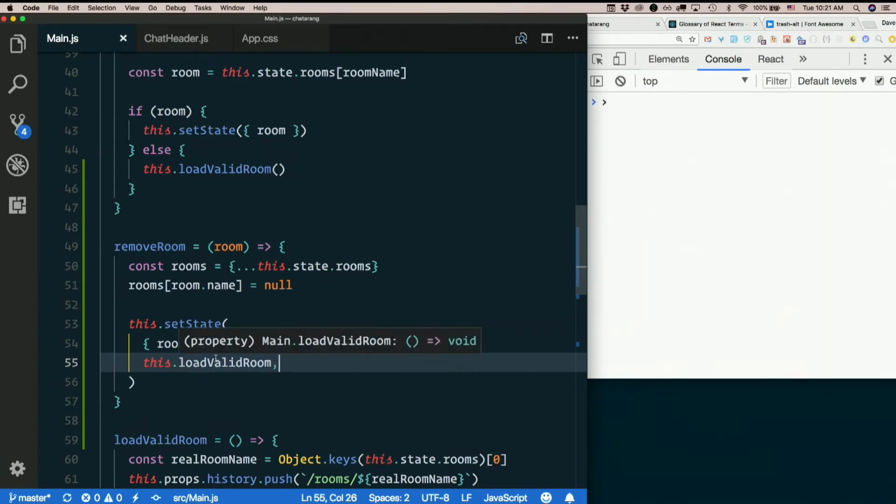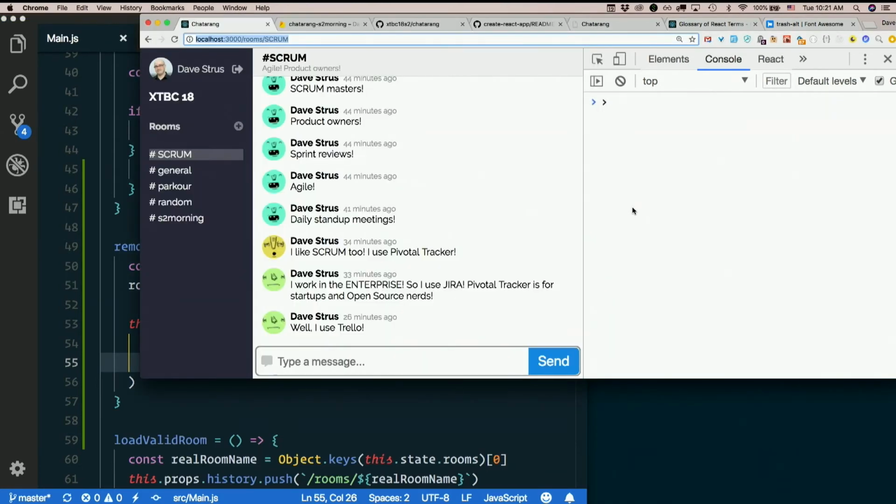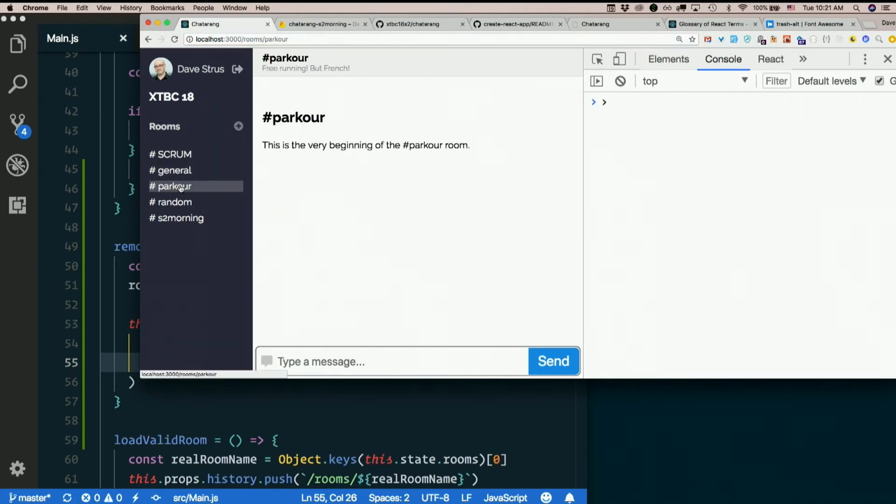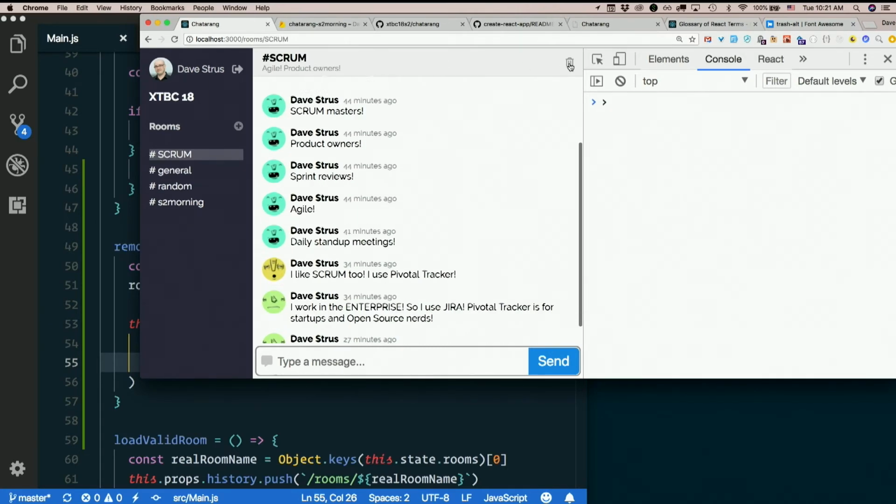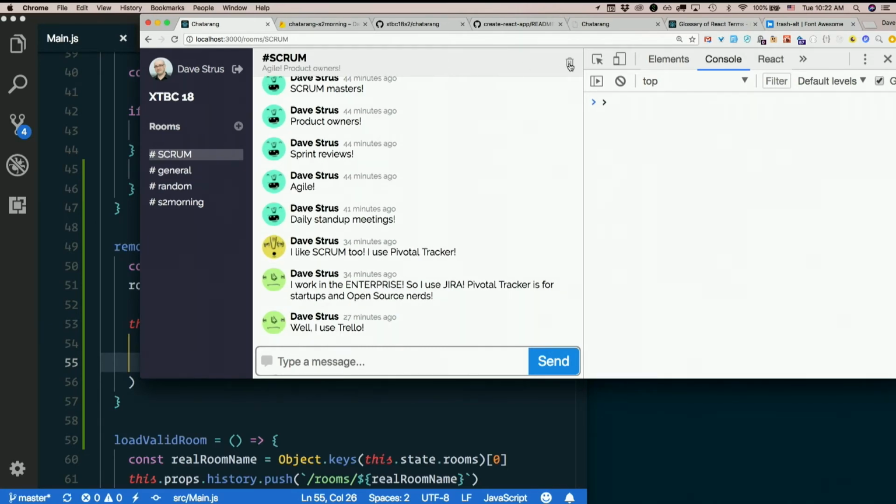So we'll just do that right after we remove it. Let's see how that goes. Ready? Hey! It went away. Our history updated to a real room, and we ended up in a real room.